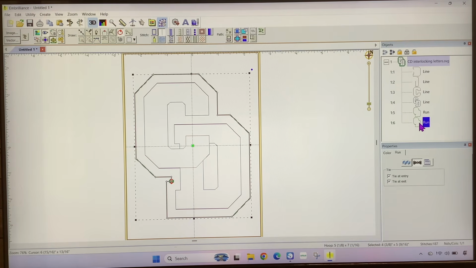And so now I'm going to go to my properties, and on the run tab, I'm going to go back to the first icon, and I am going to change my type to double, and I'm going to leave my stitch length at 2.5, and then I'm going to select this bow tie just to make sure that my tie at entry and tie at exit is still selected.